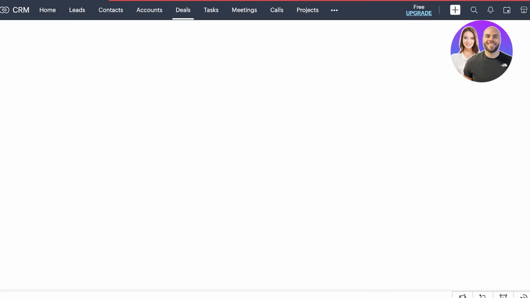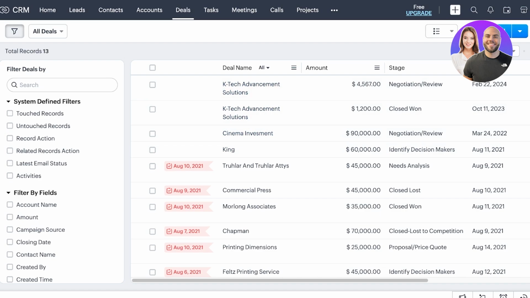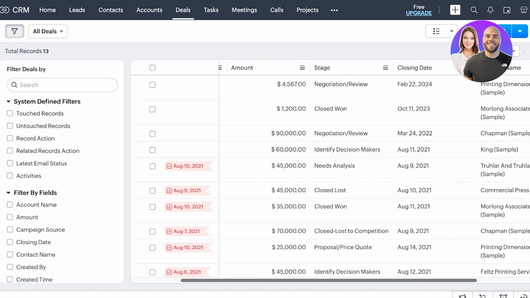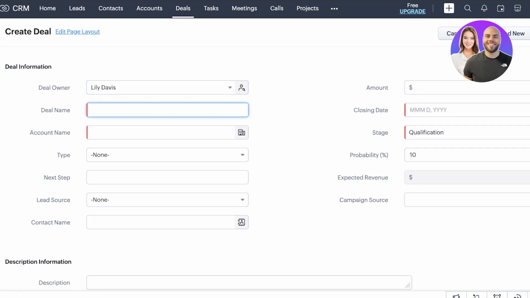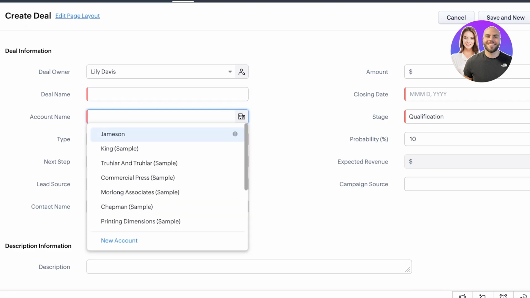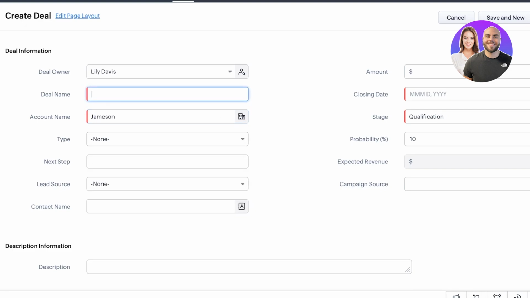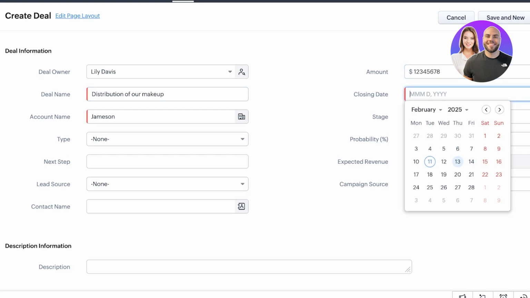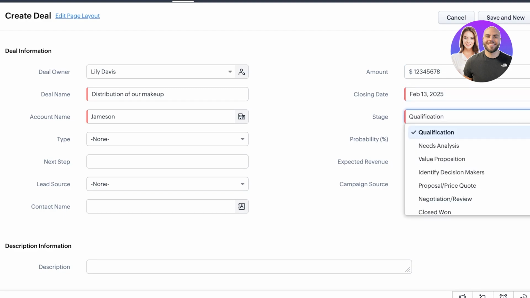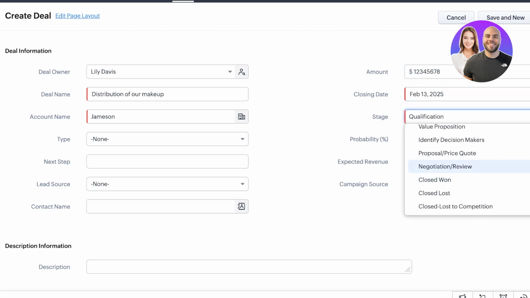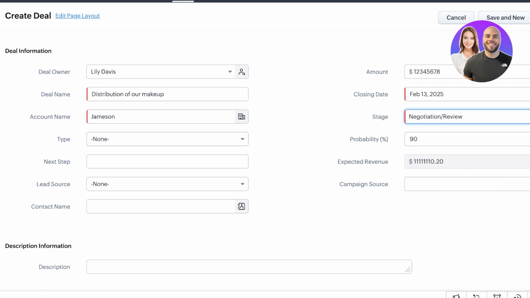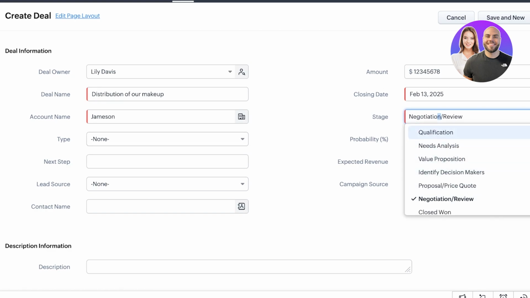Then you can go into your deals section, which allows you to add and manage deals. You will see all the basic information listed right over here, and you can filter that out by the left as well. You can click on create deal over here to start adding your deal name, which account this is related to. Let's say it's related to the Jameson account. And let's say this is going to be distribution of our makeup. And then I can add the amount this is at and the closing date for this. Then the stage. So let's say this is going to be in negotiation or review. And you can see all the stages have been added. You can customize these under your settings tab as well.